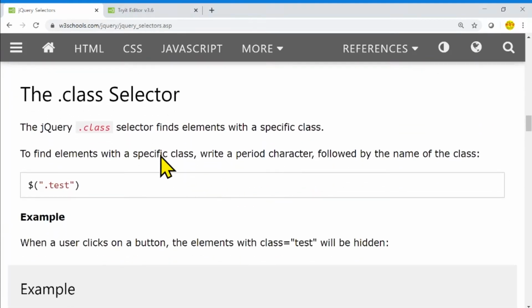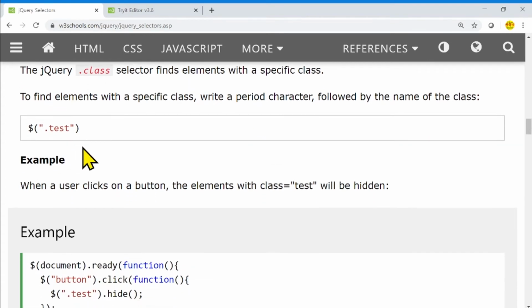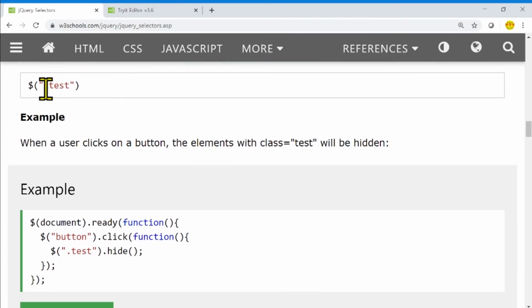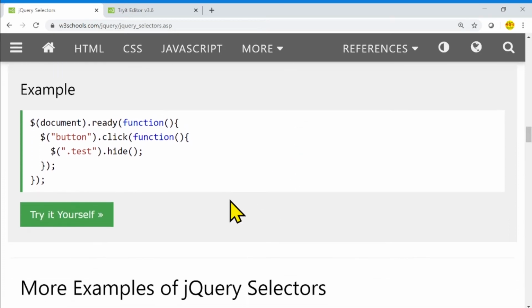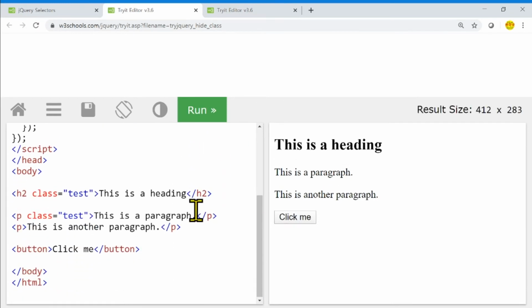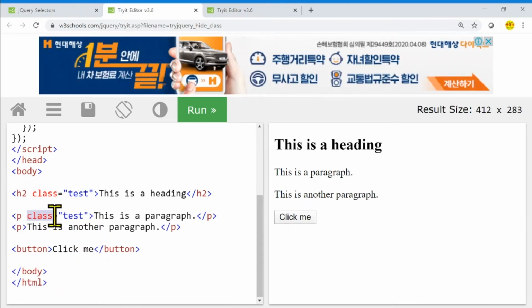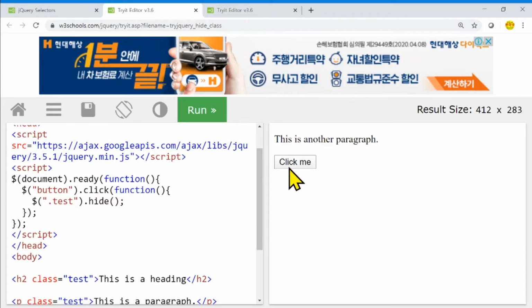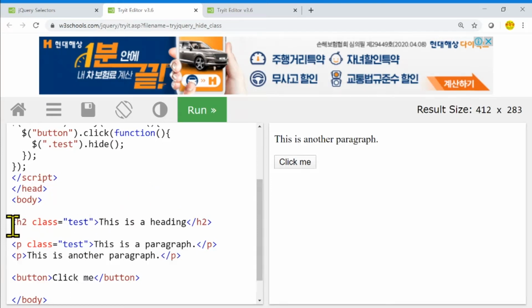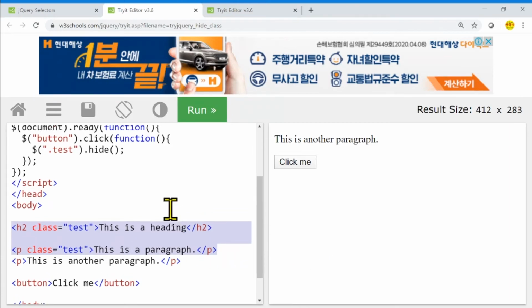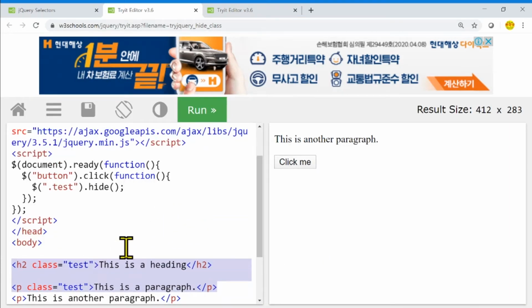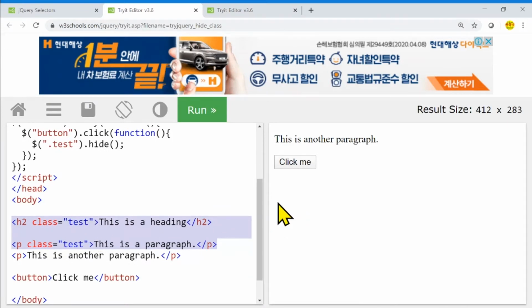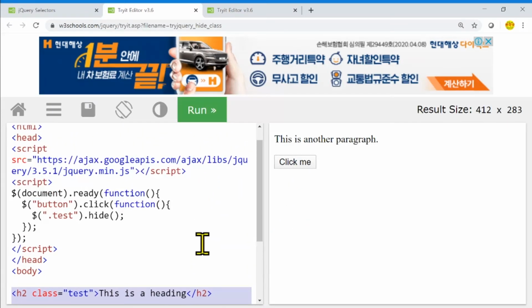And similarly, we can use a class name instead of the previous hash character. We can use this dot character. That means the following one is the class name. And similarly, we can hide. Here, instead of the ID name, this one is a class, and we can use this dot, and the result will be the same. But here, that is not unique. There are two elements related to this class name test. They are using the class name test, because they are hidden at the same time.